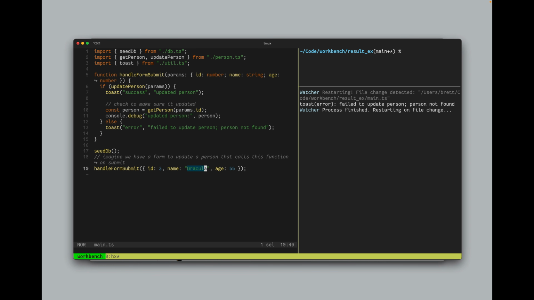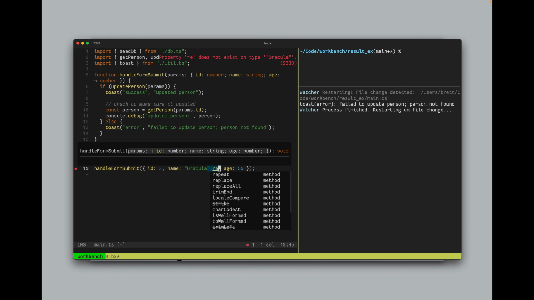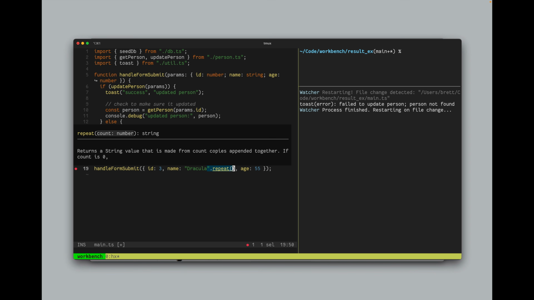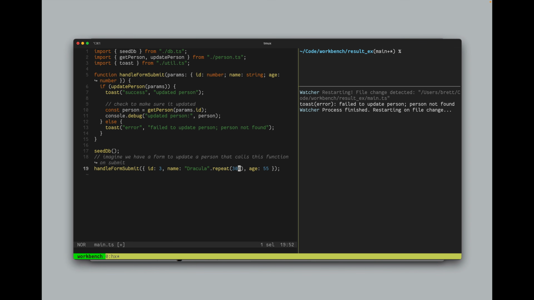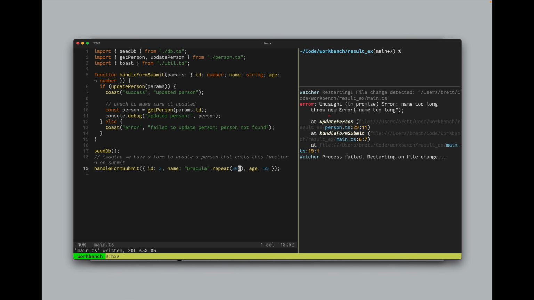So let's add some errors and error handling to our code, because that becomes inevitable, and you have to kind of handle these things. Maybe your application has something where you can't have a string, like maybe you're using MySQL or Postgres, and your name column has a character limit of 255. So let's make Dracula a really long string that someone submitted. And our function, updatePerson, which you can see here, threw an error, and it said name too long.